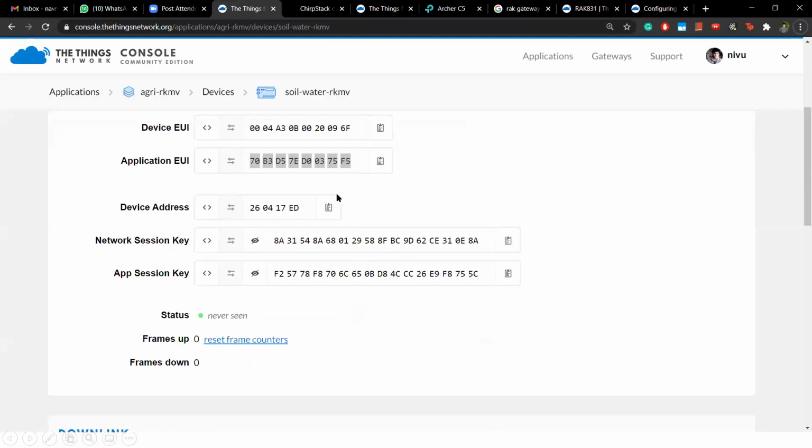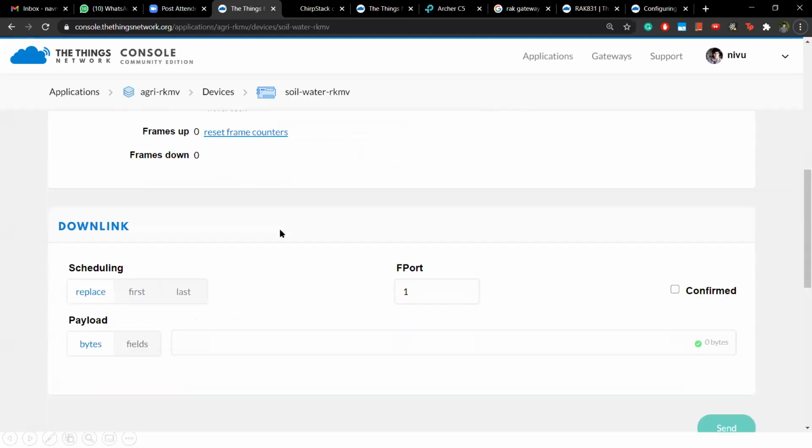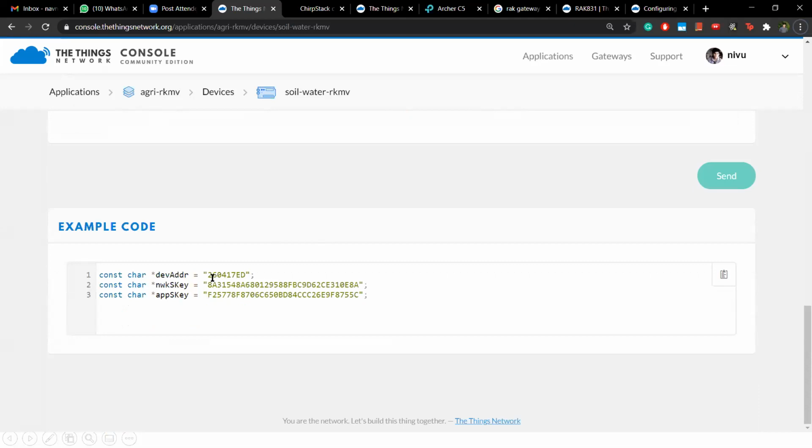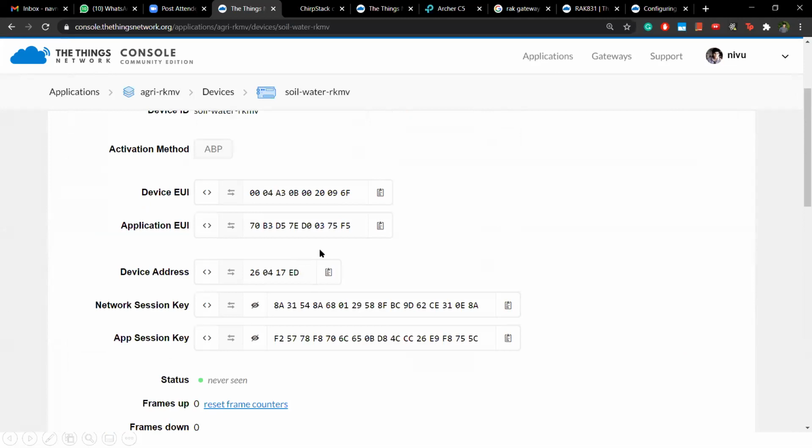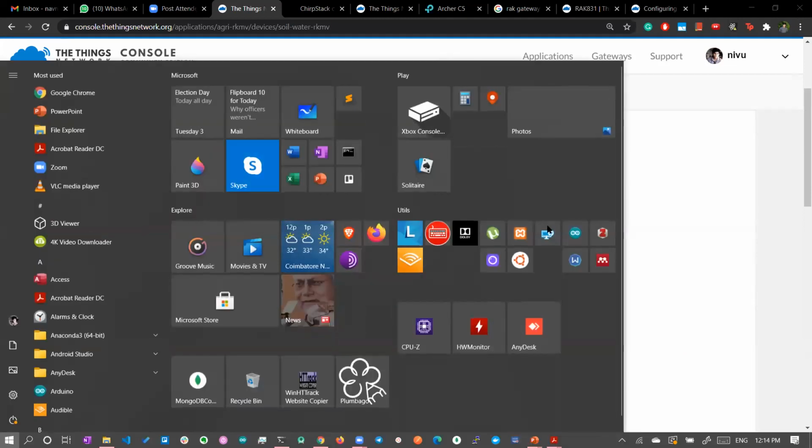So this is one way. Now we can use these keys, and we will have the device address. In the T10 itself we will have example code, but I'll try to show you an example code once again. Let's open Arduino. It's pretty simple.